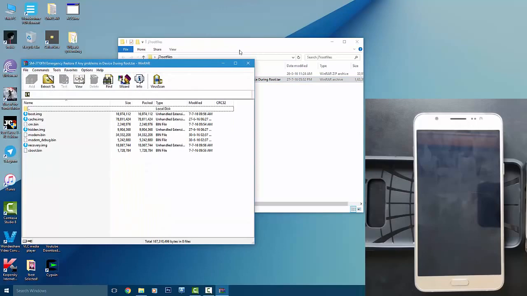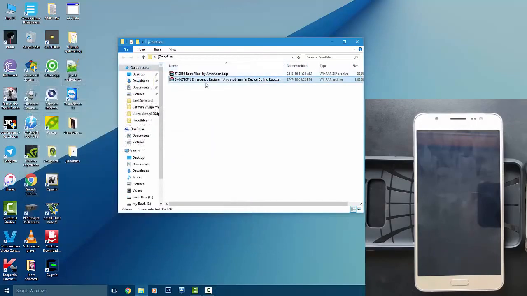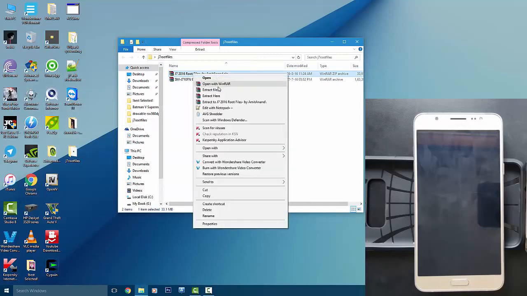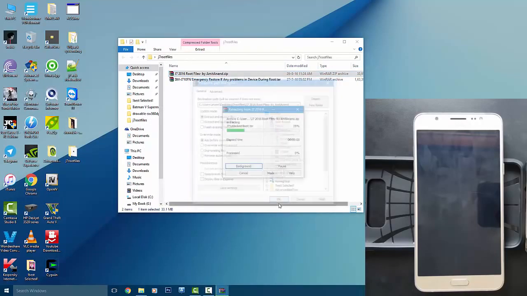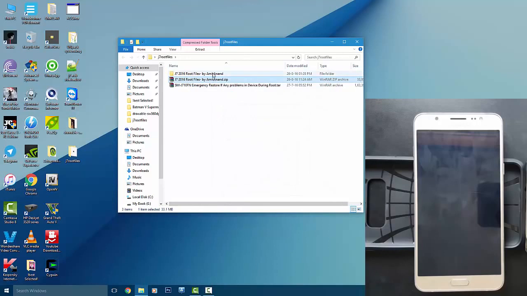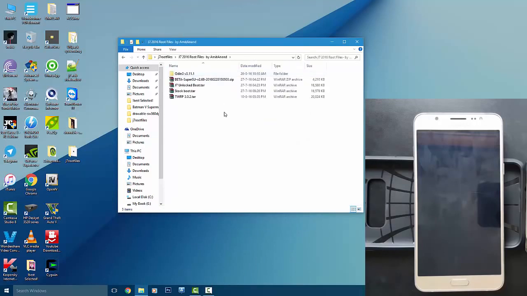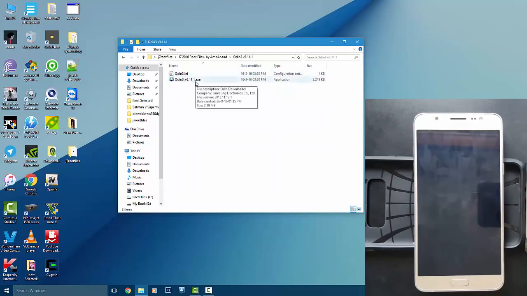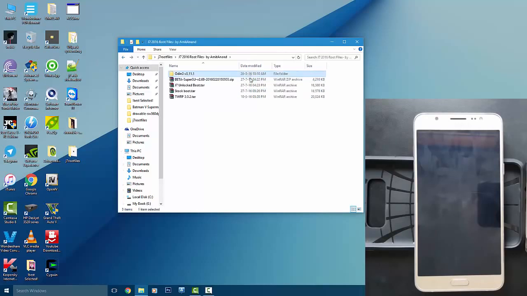Okay, and this one, J7 2016 root files, let's extract it. Once it is extracted, open this. You can see the Odin v3 1.11.1. This is software where you can flash particular files to your device, the tar files, as we call them. And this is the Beta SuperSU, that is a systemless root, which is a binary of root files.